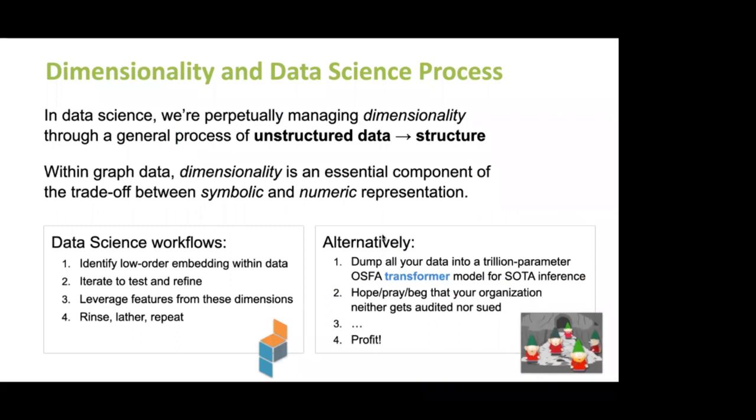And I want to talk about how central that is for data science. A lot of what we do in data science is to manage dimensionality. So we're generally going through this process of having a lot of unstructured data as our sources and moving from relatively unstructured to more structured.